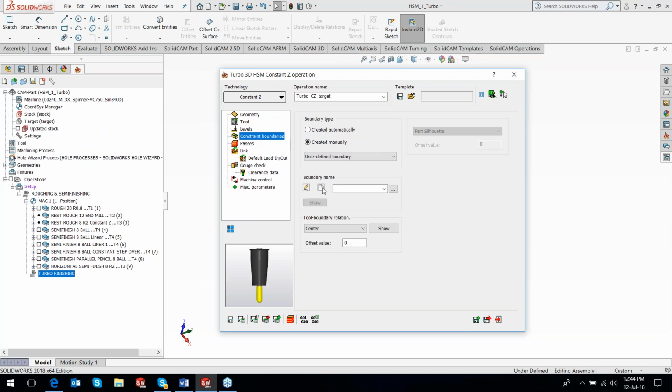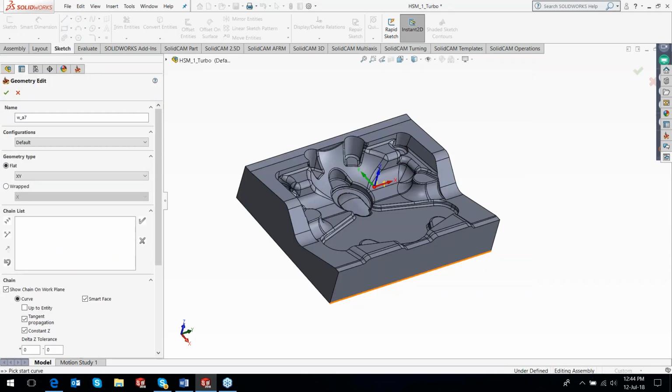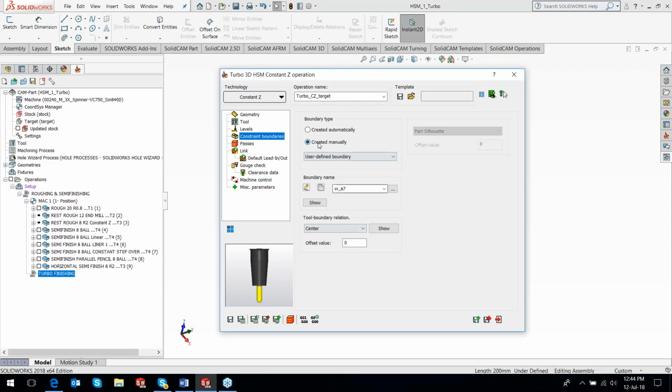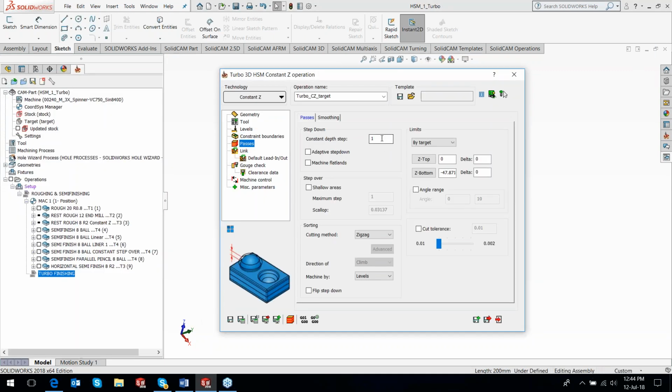Okay, so I'll create it manually. So let's pick the boundary, and in the step down, I would say I'd like to go with 0.5 millimeter. And cutting is zigzag, machined by regions. You could also go from top to bottom or from bottom to top.